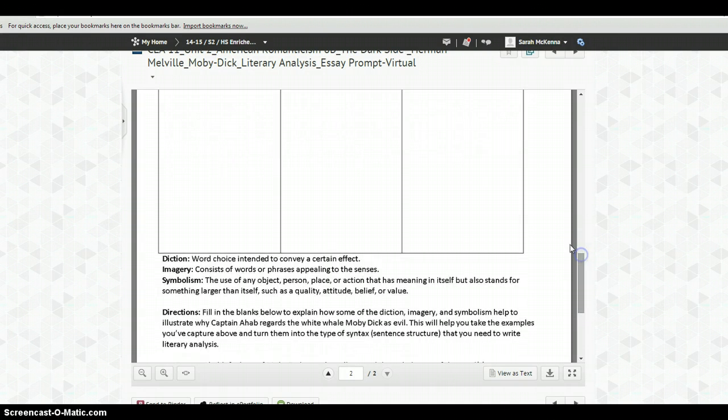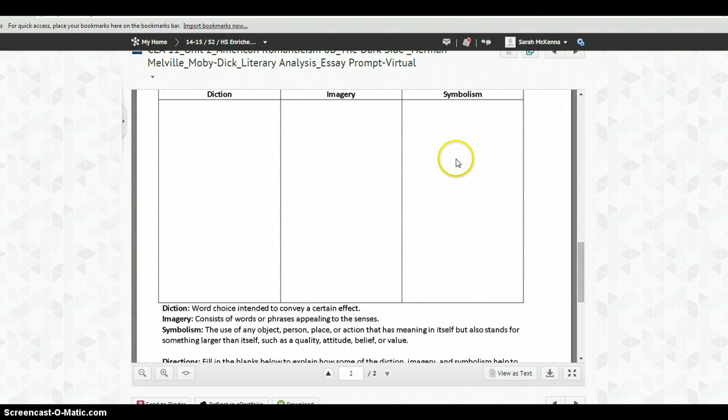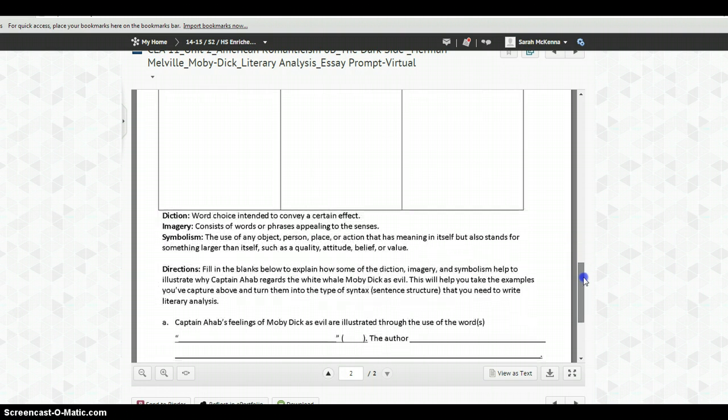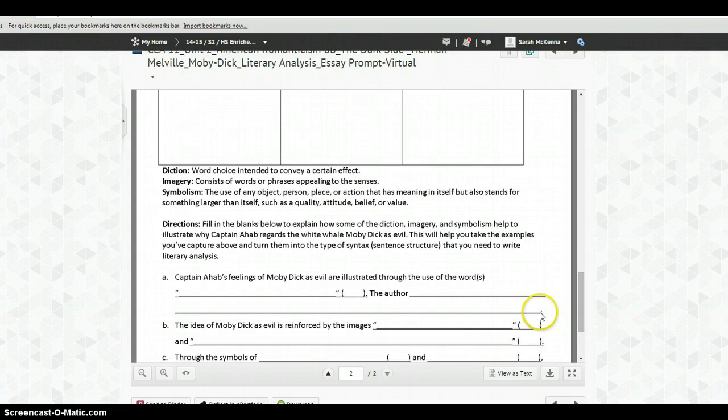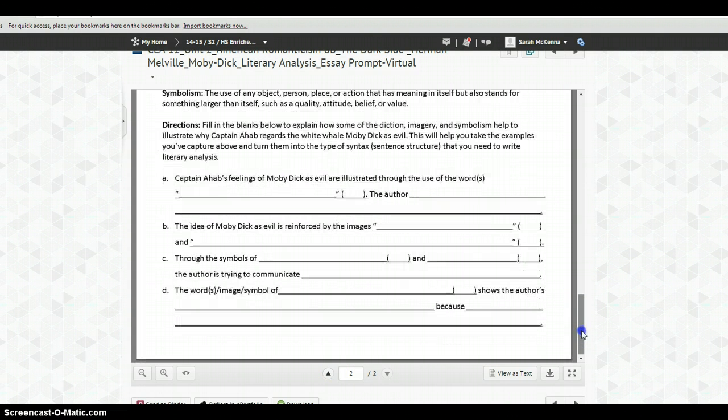You're going to fill this chart out, find 3 to 5 examples. Ultimately, you're going to use 3 of them in your paper: 3 diction, 3 imagery, and 3 symbolism. So a total of 9 pieces of textual evidence will be used in your literary analysis. After you've done that, this practice portion at the bottom helps put those phrases into syntactic structure or sentence structure.